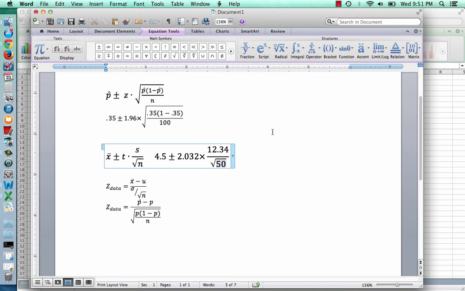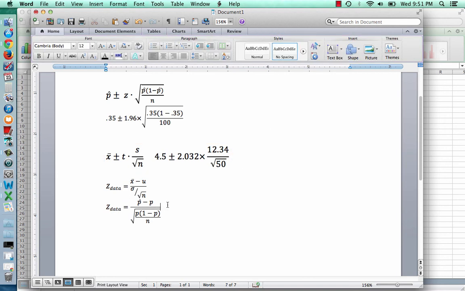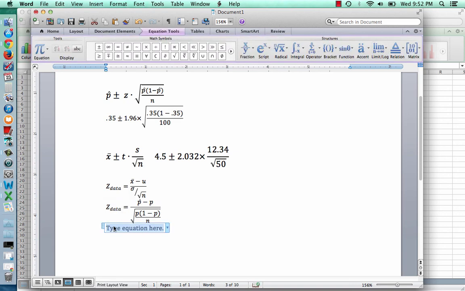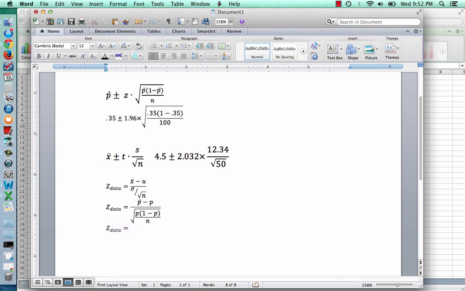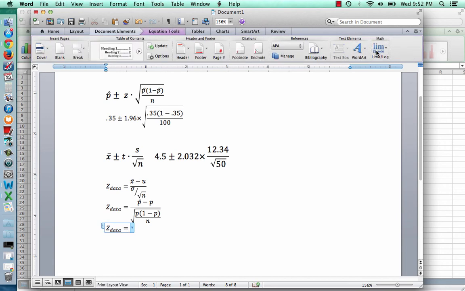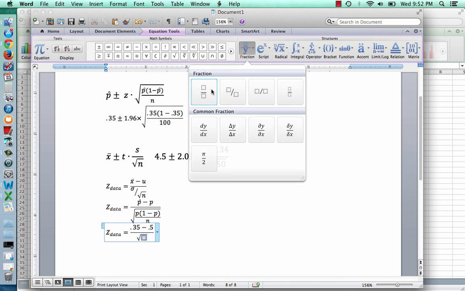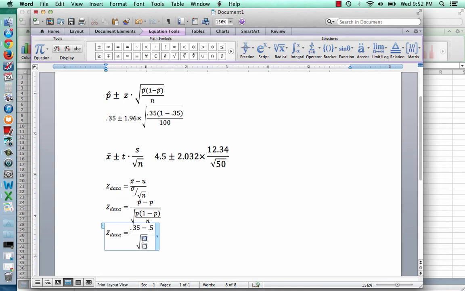So that happened here. So if you need to do a z data, remember we're going to use our subscript. So if I do document elements, go to the pi symbol, and I need a subscript first, so I choose that, type in z data, then do equals, and now I'm going to need the fraction template. So I start with the fraction template. In the top, you can have, say, 0.35 minus 0.5 or whatever your numbers are. In the bottom, we need to do some work. First, we need to insert a radical template, but inside that radical, there's also a fraction. Click that in there, and then you can type your numbers.